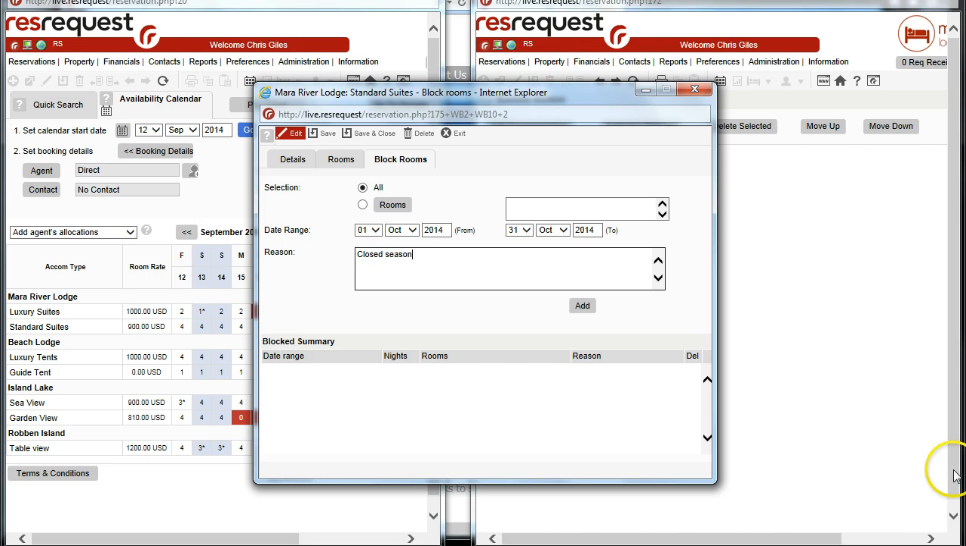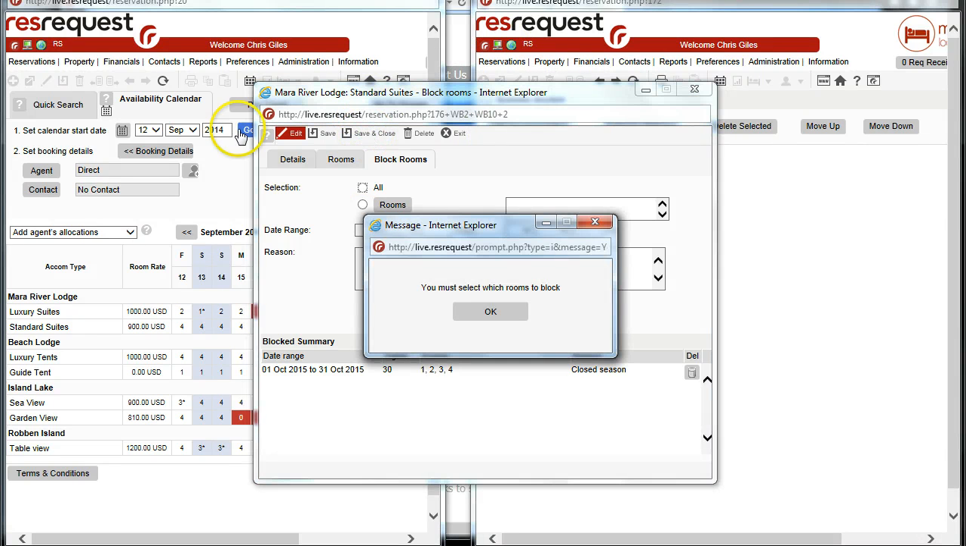Closed season. Add that on to the year 2015. Add that. There we go. Blocked for October in 2015. All rooms on standard in Mara. Let's save and close that.